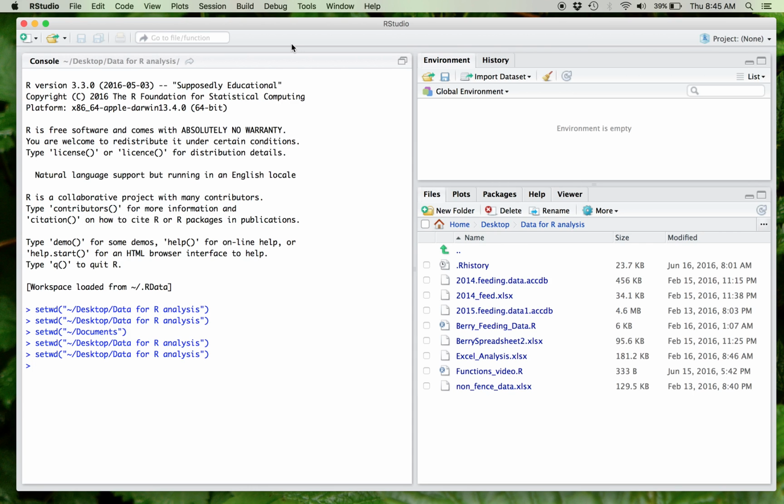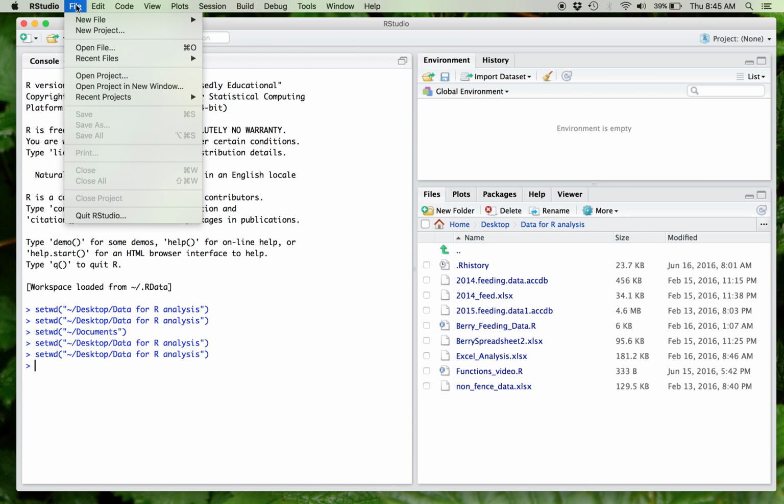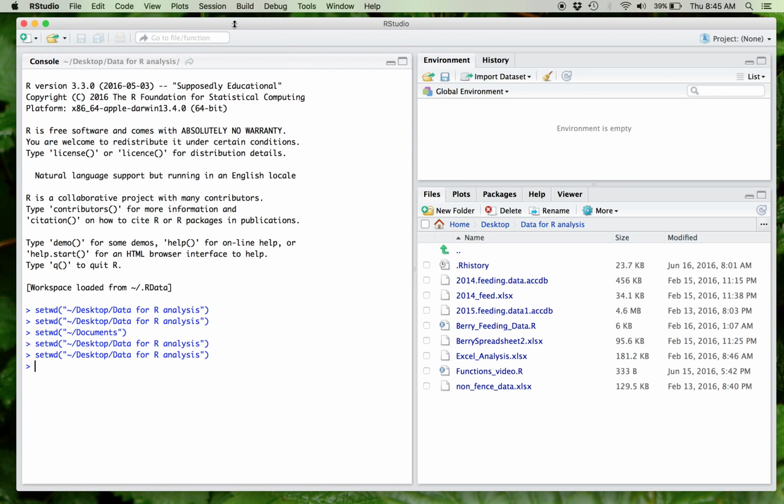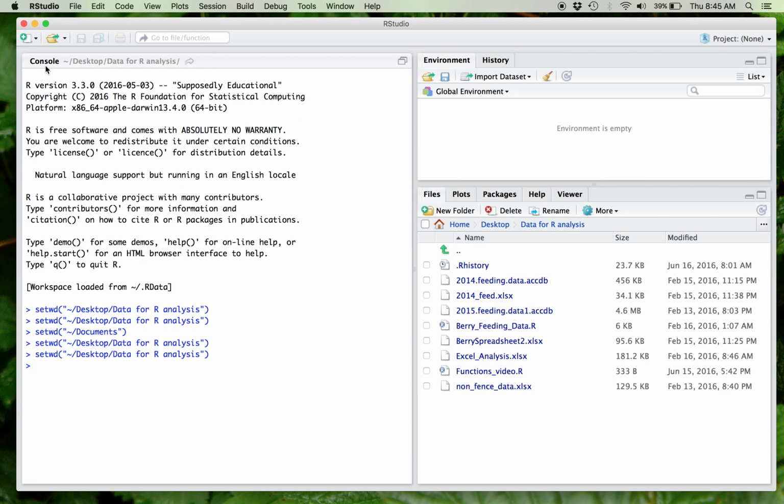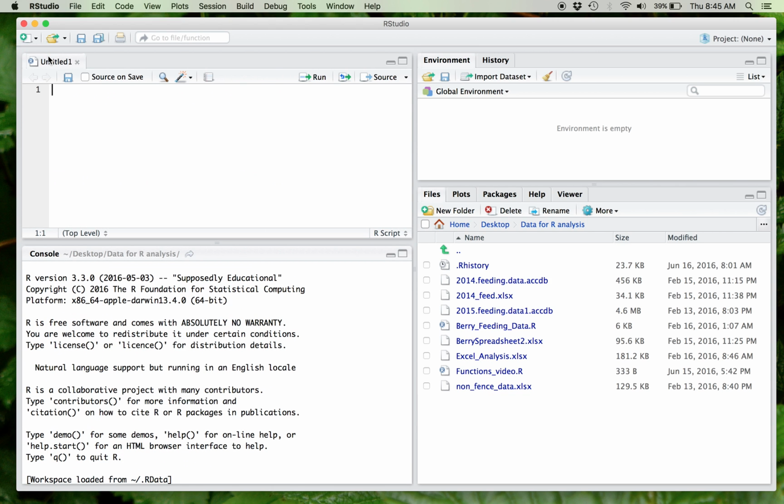So as always, there's multiple ways to open a brand new R script. What I'm going to do is you can either choose File and say New File and then click R script. As you can see here, now I've opened up this new window that is my R script, and it's as yet untitled. Or another way that I can do this is choose this little blank piece of paper with the plus sign here and click R script.